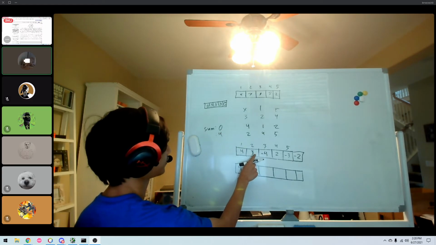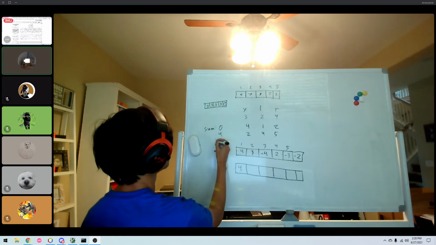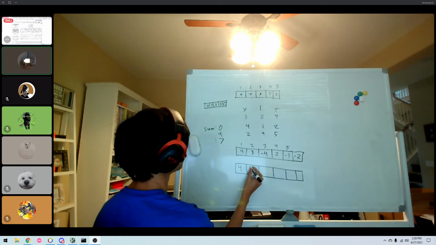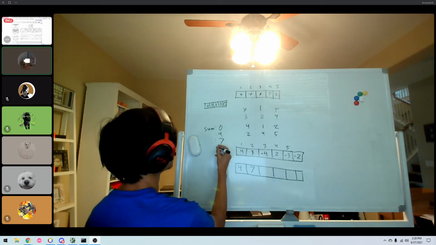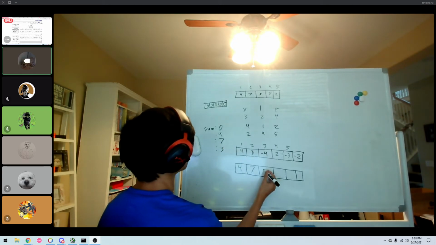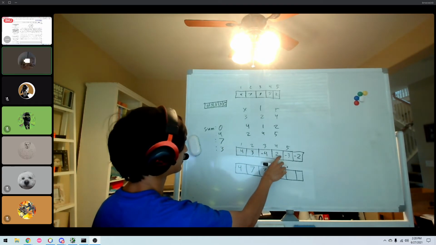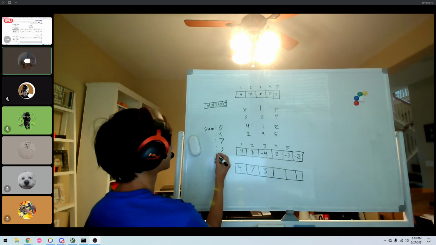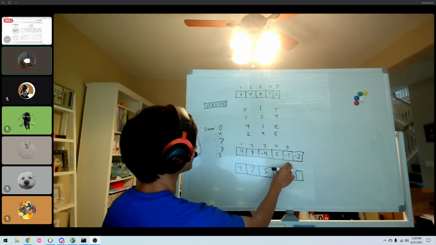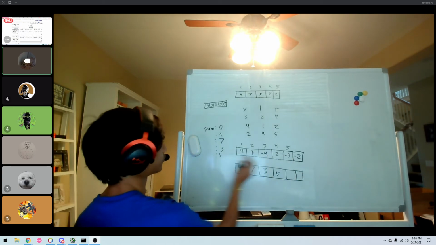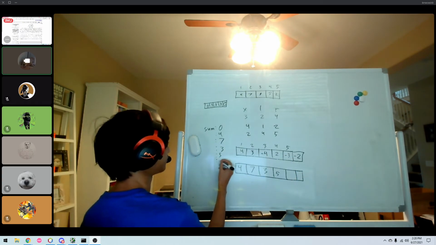Now we have 3 here, so we have to add 3 to our sum, so now we're at 7, and then we fill this in with 7. Then we get -4, so we have to subtract 4 from our current sum. We get 3, fill this in with 3. This index is 2, so we add 2 to our sum, now we have 5, fill this in with 5. Here we subtract 3, so 5 minus 3, we get 2.